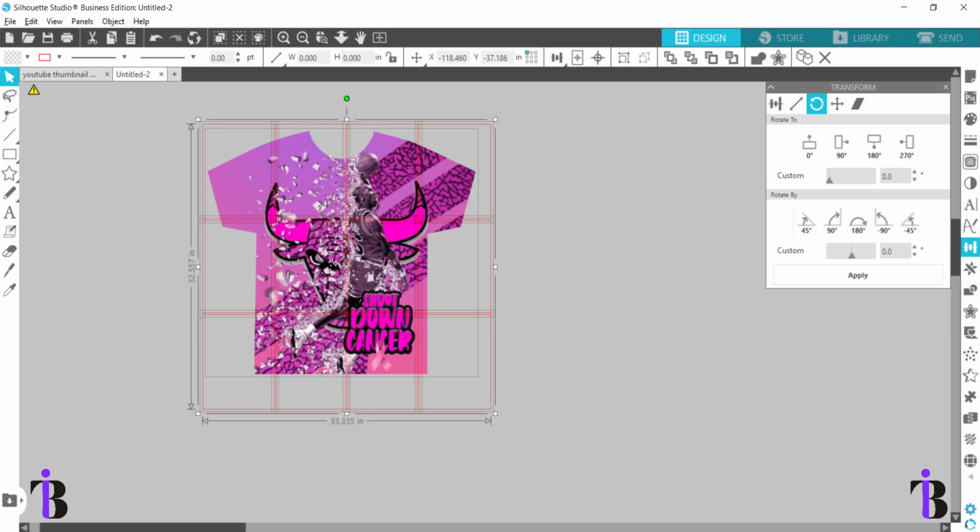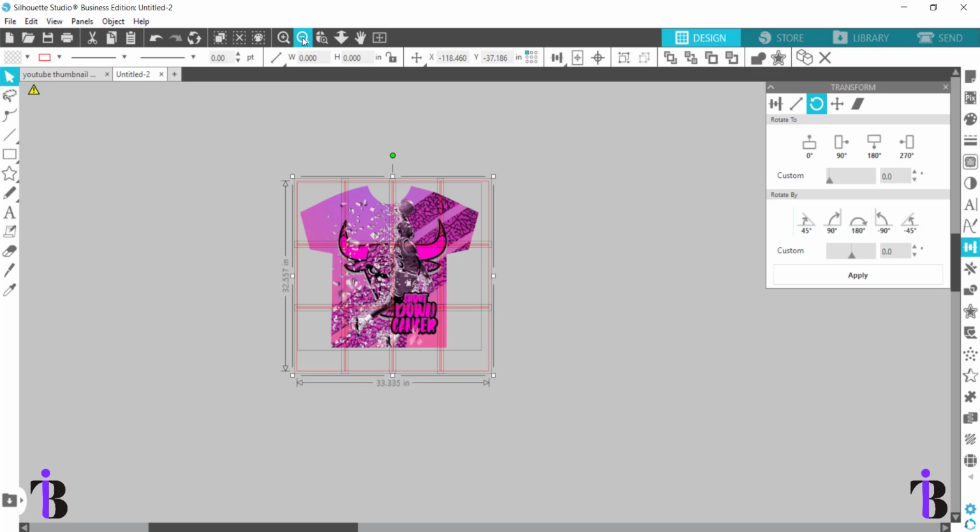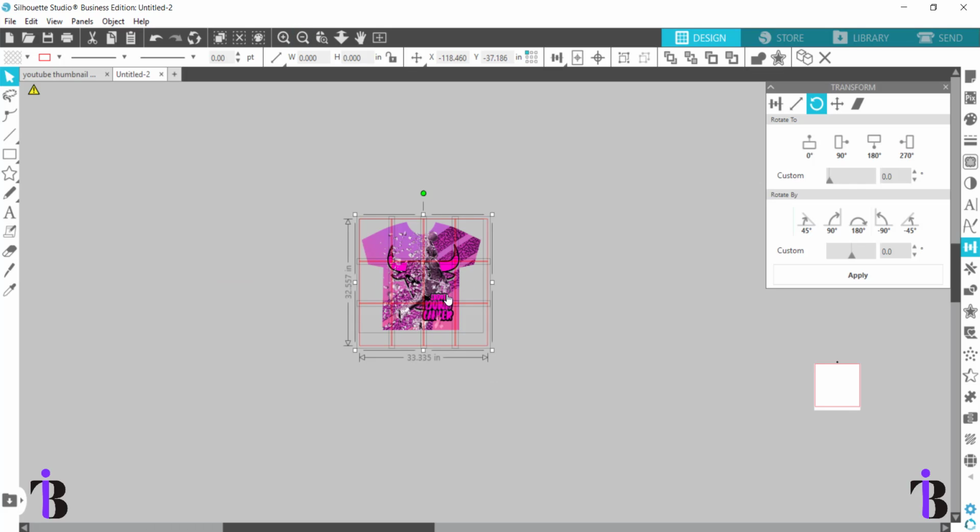See, once we hold down Alt, that X comes up. Hold down Alt. Let it go. It's gone. Hold down Alt. You see this little X thing? That's what it does. That's letting you know it's about to make a copy of this whole section.